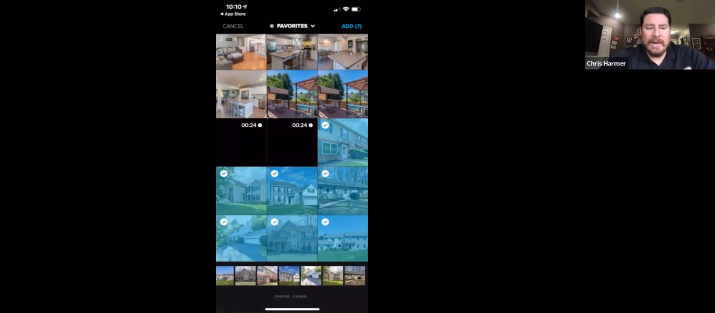I usually try to do about 5 to 8 pictures, and you can change the length. Up on the top right, there's a button that says add, and in parentheses it says 7 because I selected 7 photos. So I'm going to go ahead and hit add 7.